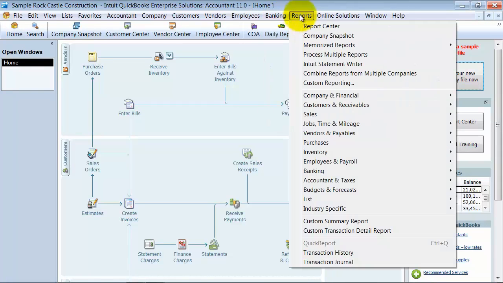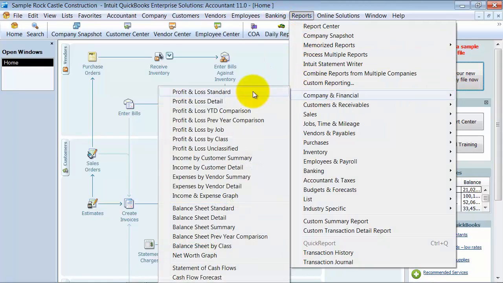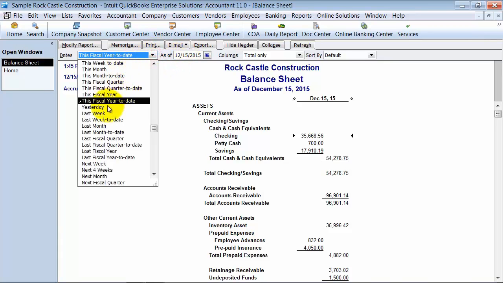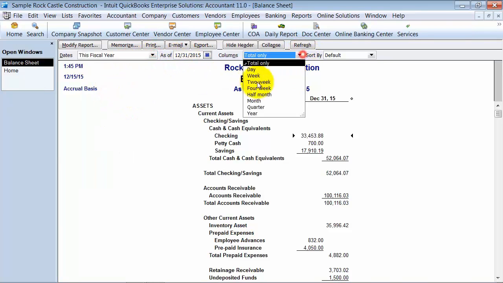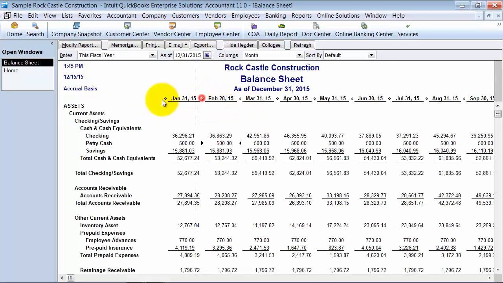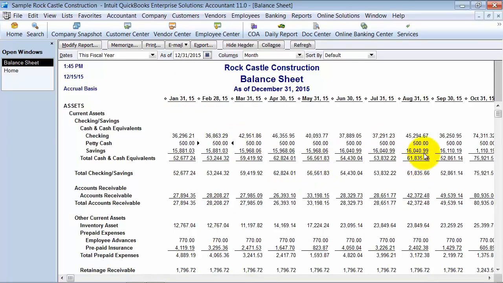All right, so back into my company financial reports. So we have the profit and loss standard, same thing, balance sheet standard. I'm going to look it up for this year and total by month. Same thing I did on the profit and loss. I'm going to look at variances, any big variances that I see.